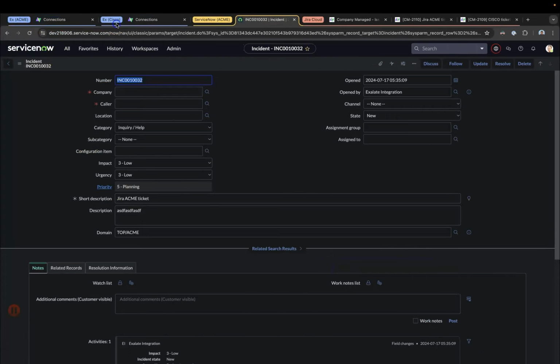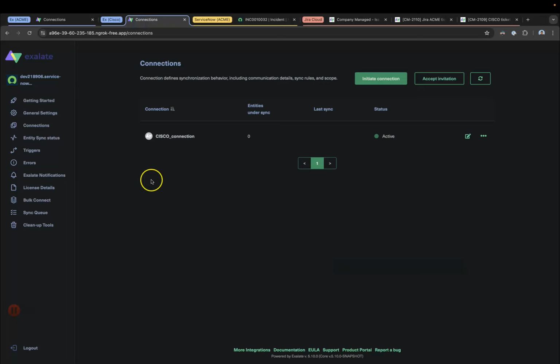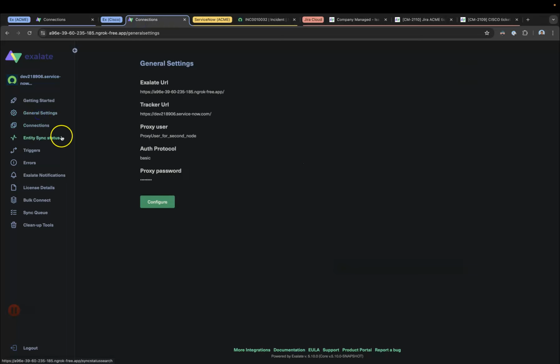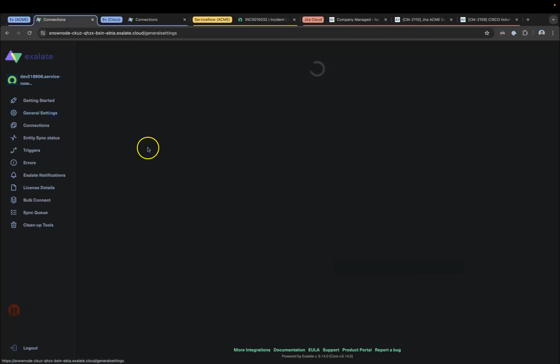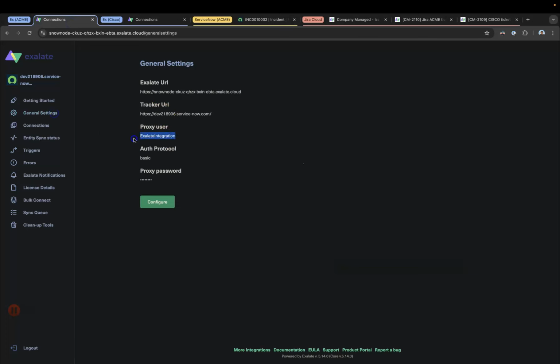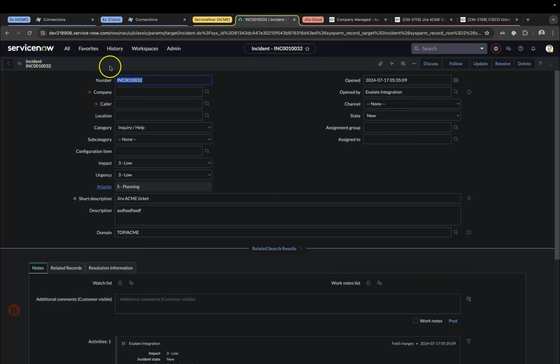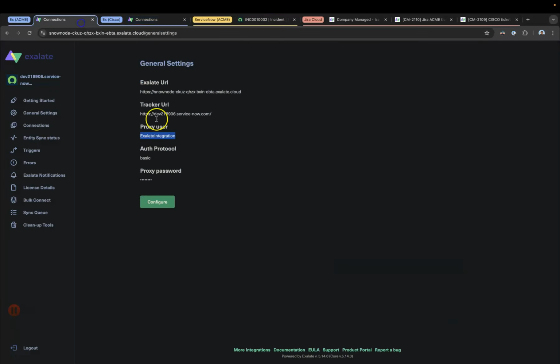Just a quick word about how I've set this up. So the key to this lies in the proxy user configuration. I've created a couple of different proxy users for each Exalate node. This one's called proxy user for the second node, and this one's called the Exalate integration. And for each of these users, I have restricted them by domain. So each user can only possibly see a certain domain. So that is what makes the setup pretty easy.